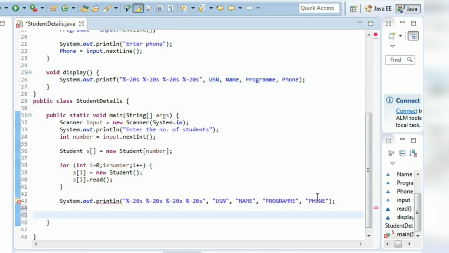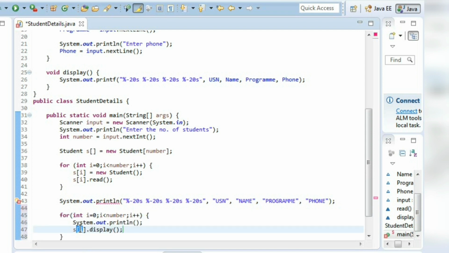Now after that we have printed the headings USN, name, program and phone number. Now using a for loop, we'll be printing the values of each student, the individual phone number and individual data values. See, s of i dot display. For each i value, when i is 0, the first student's USN, name, program and phone number will be printed under the headings.